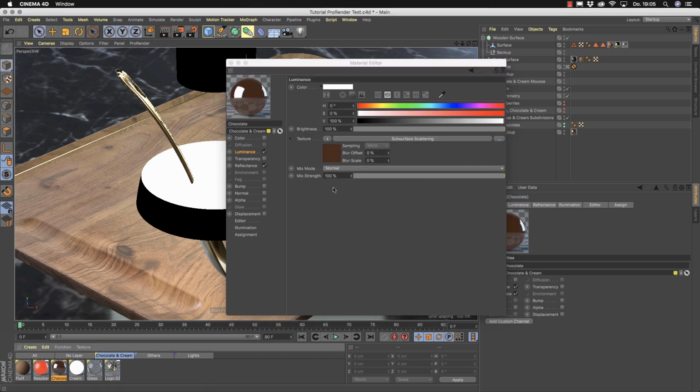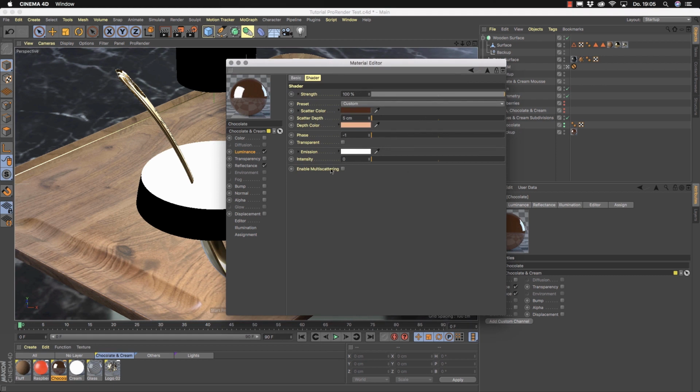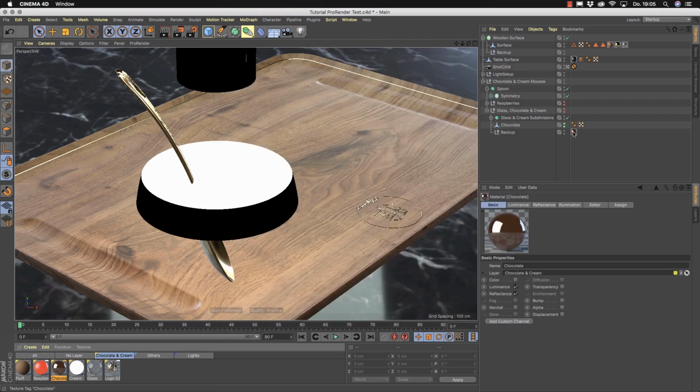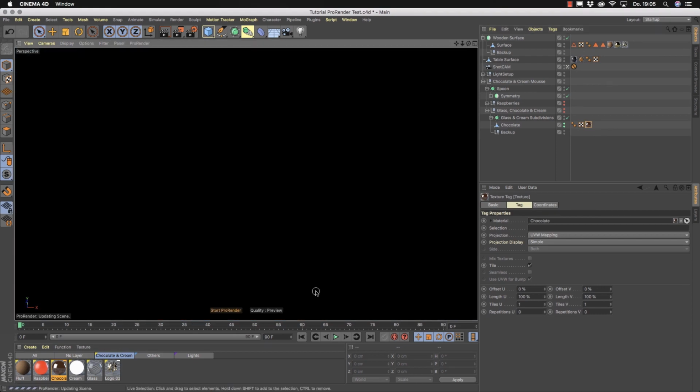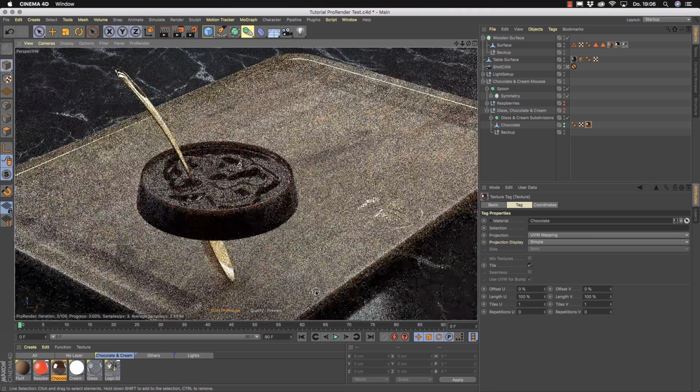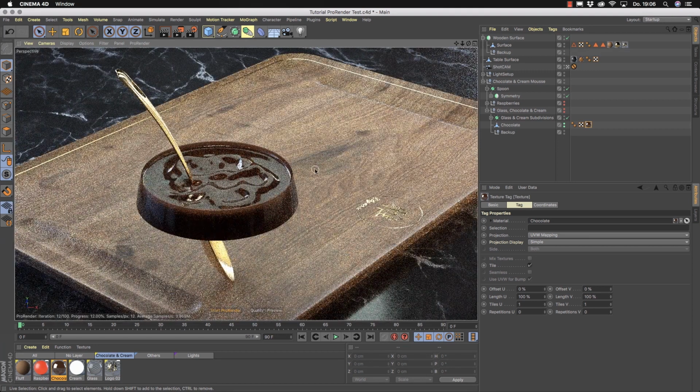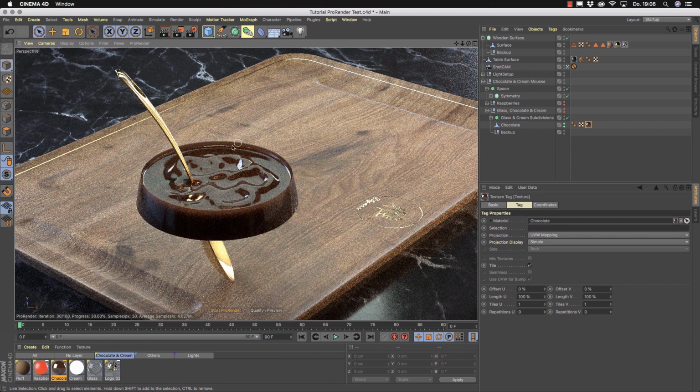Back to the chocolate. Now we have added here the subsurface scattering shader, and now we can use it here on our chocolate. And if we start now ProRender, you really can see now how the light rays will penetrate into the volume. And you see here where the surface is thin, you see the light rays going through and we get this light brown color, and where the volume is thicker, it blocks and you get this really nice chocolate effect.